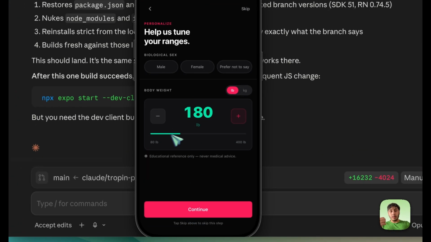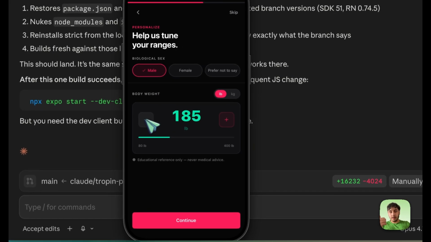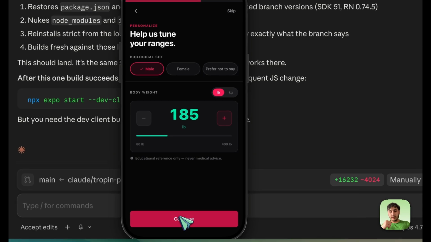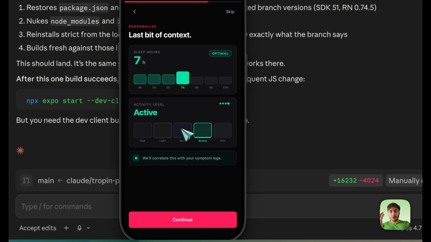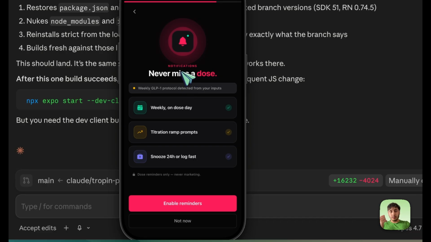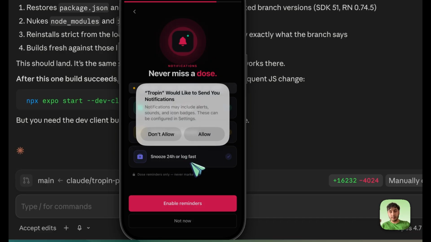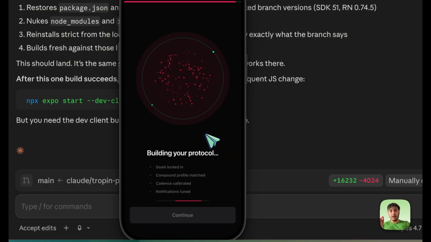Now we have something where we ask for body weight and our gender. So let's say something like 185 male. Last bit of context, how many sleep hours. We can also pull from Apple Health. So let's go for something like 7 hours and we're pretty active. Let's just go for moderate and never miss a dose. We have some notifications. Enable notifications. Allow.